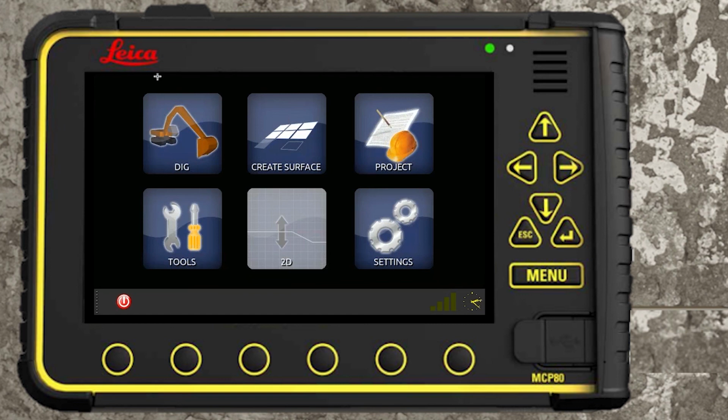That's it. That'll do for the day. Basically, we will move on to settings next. And again, we go through project and create service and then into dig. So that's tools done.